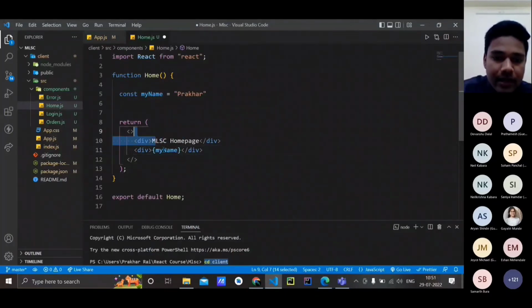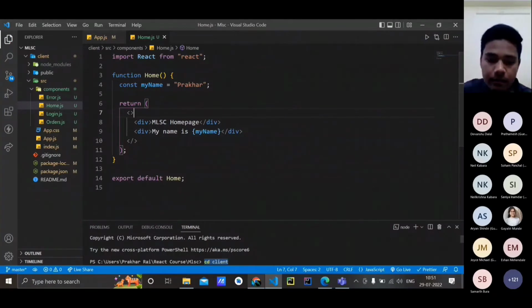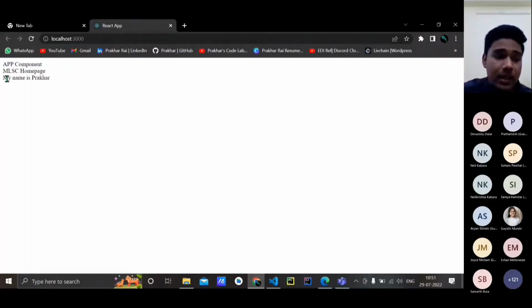Okay, and you can write strings like this also. For example, a whole sentence. My name is Prakhar. So see, my name is not in the curly braces, whereas this variable, when I have to use this variable, it is inside this. So if I save it and see this, you can see it rendering. My name is Prakhar, right?